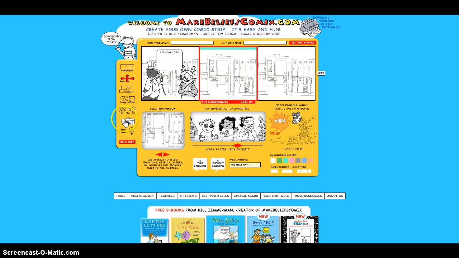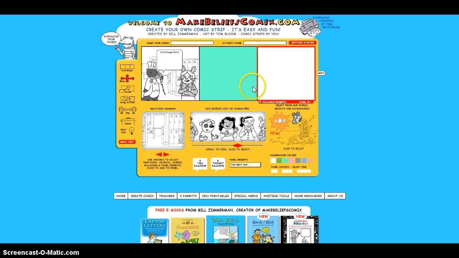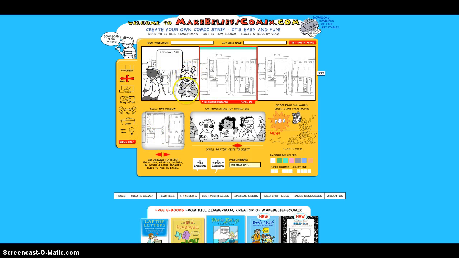Oh, and I should show you this delete tool that I just used. To delete something, all you have to do is click the tool and click your object you want to have deleted. But let's put this back. Alright, so now we have our background, our characters, and our dialogue. So let's just go ahead and finish this comic.